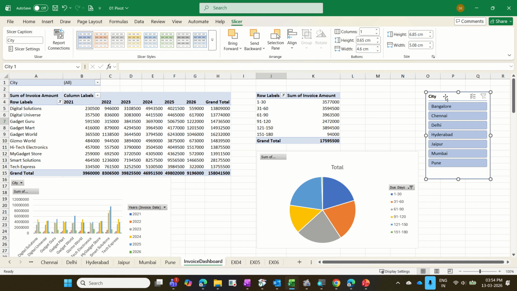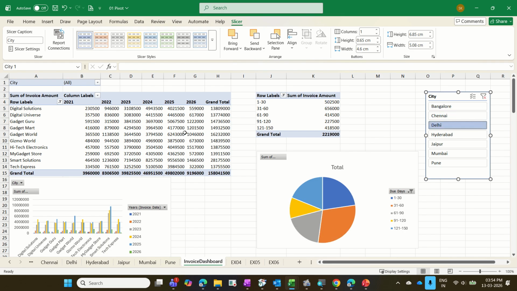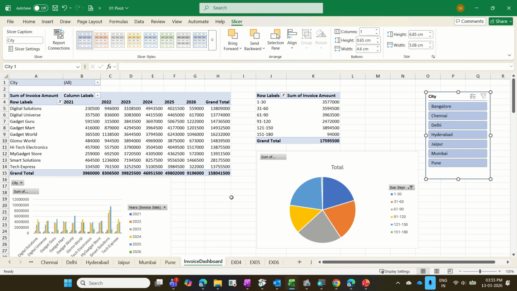Now the challenge is, I placed the cursor on the second pivot table and inserted the slicer. When I click on Bangalore, yes, the pie chart is showing for Bangalore. But this chart is not filtering. This chart is not interacting. So when I click Bangalore, all the visuals should filter for Bangalore. All the four tables and charts should filter for Bangalore. When I select Chennai, all the four should filter for Chennai.